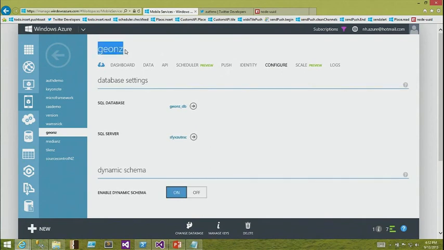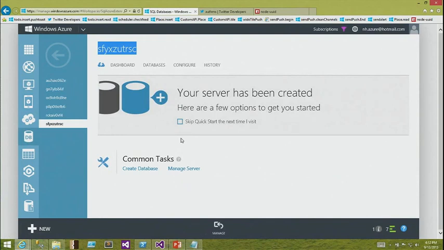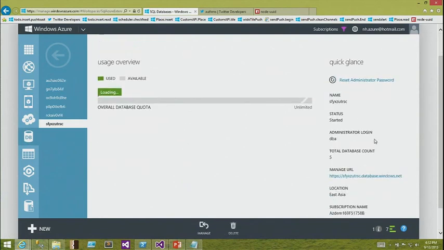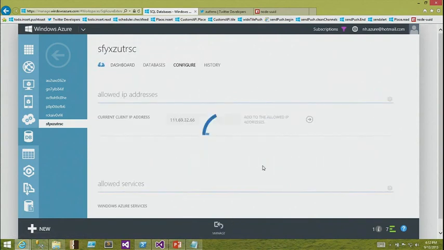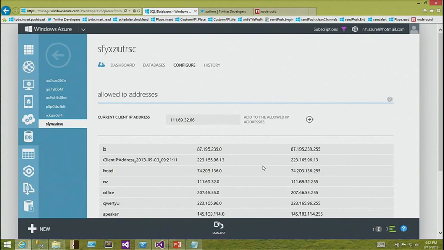So you can see this is GeoNZ. I've hit configure and you can see that's running on this particular server. So if I click over to the server and select dashboard, you can see that that's the endpoint that we've got. If I jump into configure here, what I've done prior to the session is, by default, your Azure SQL DBs are restricted such that only services within Windows Azure, within your subscription, can connect to them. If you want to connect from an external IP to that, you need to configure a firewall rule.